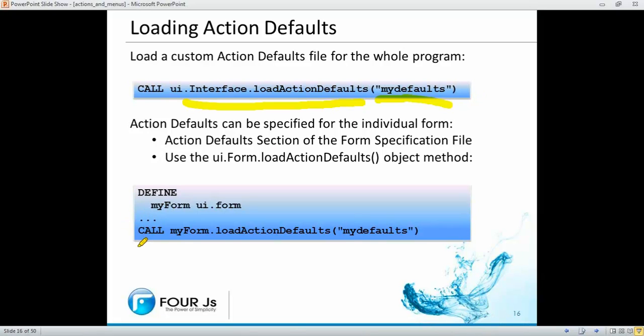However, down here at the bottom, we do have another method. It's a form level method. The UI form class also has a load action defaults object method. And of course, to use the object method, you first have to get a reference to a specific form that you want to load your special action defaults into.